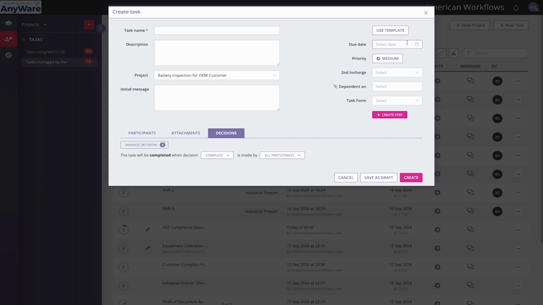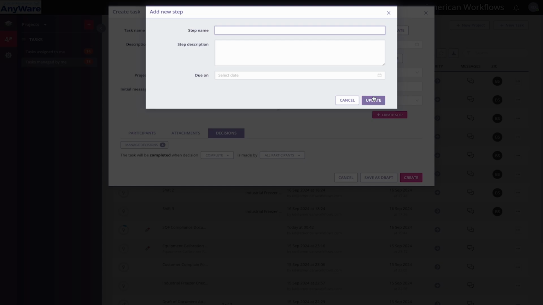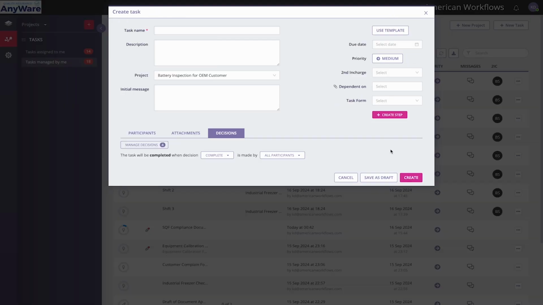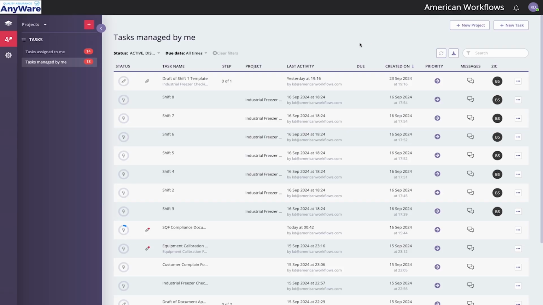On the right, we can select the due date for this task. We can also adjust priority. We have highest, medium, low, or lowest. We can also choose a second in charge person for this task, and so forth. We can also create steps through here by clicking on steps, then step name, step description, and due date of that current step. Once we're all done, we can hit create, and that will create our brand new task connected to a project, or an individual task.